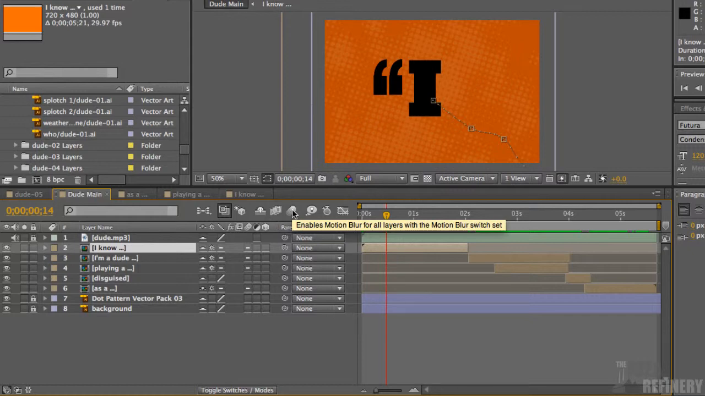Now, just to let you know, motion blur is a two-step process. The reason why there's two steps here is that motion blur takes up a lot of RAM or processor speed, and it's nice to be able to turn it off when you want to just preview something without having the processor crunch all the numbers for motion blur.